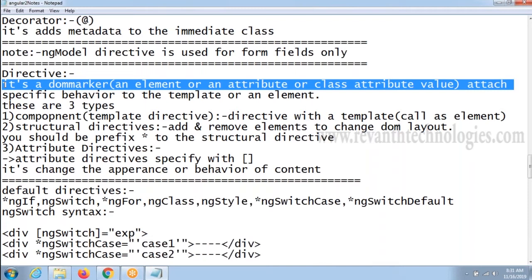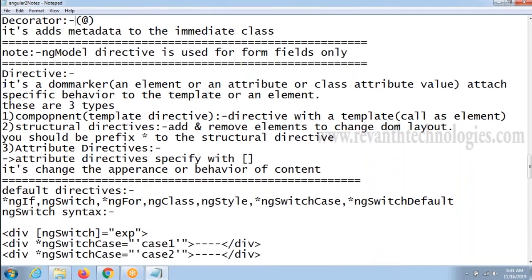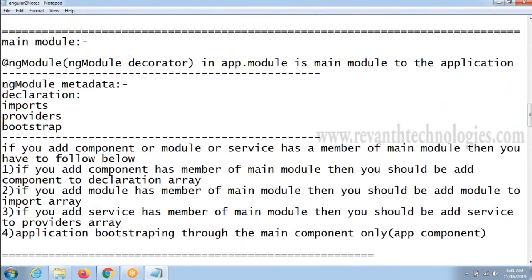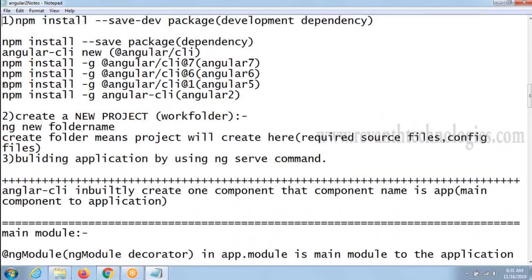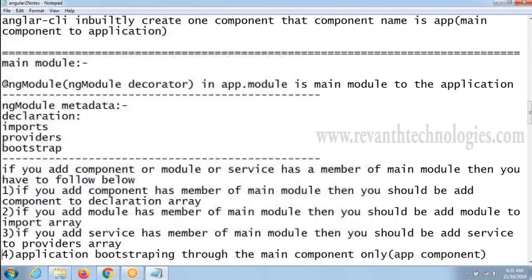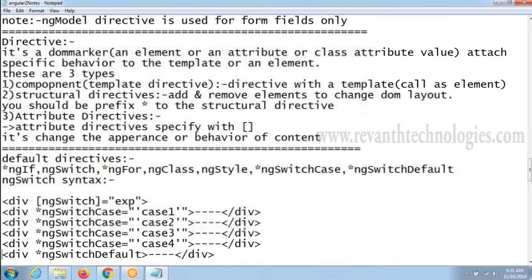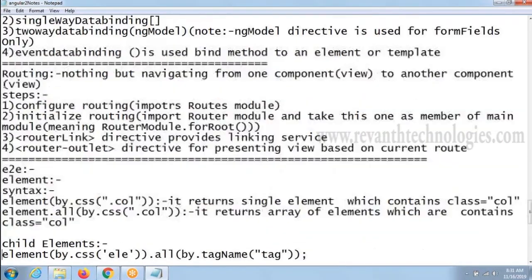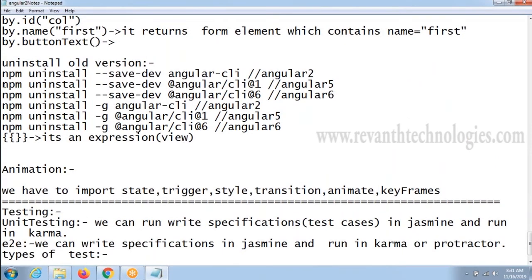What are those 4 files? Every component has its own template. Every component has its own business logic. If you generate a component, or whatever component is built into the Angular application, it contains 4 files. What are those 4 files? The first one is the HTML file, nothing but the template. One minute. Excuse me.